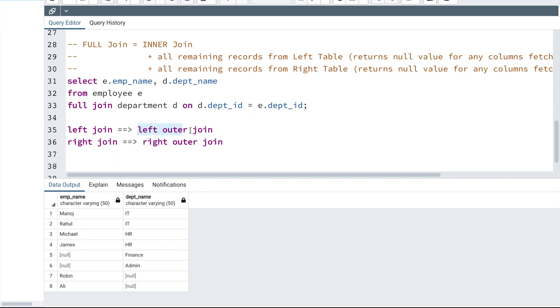So it's not like you have a separate left outer join and a separate left join. They both are the same. They're just two different names. The outer keyword is just optional, and the same thing goes with inner join as well. So inner join can also be termed as just join. Whether you mention join or inner join, they both mean the same. Okay, so I hope all of this is clear. Now let's move on to the next join.